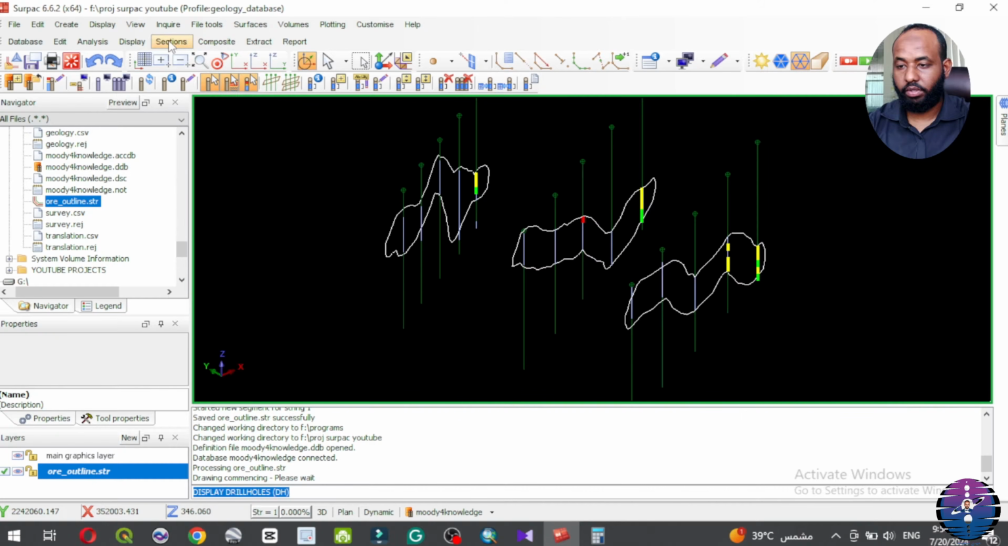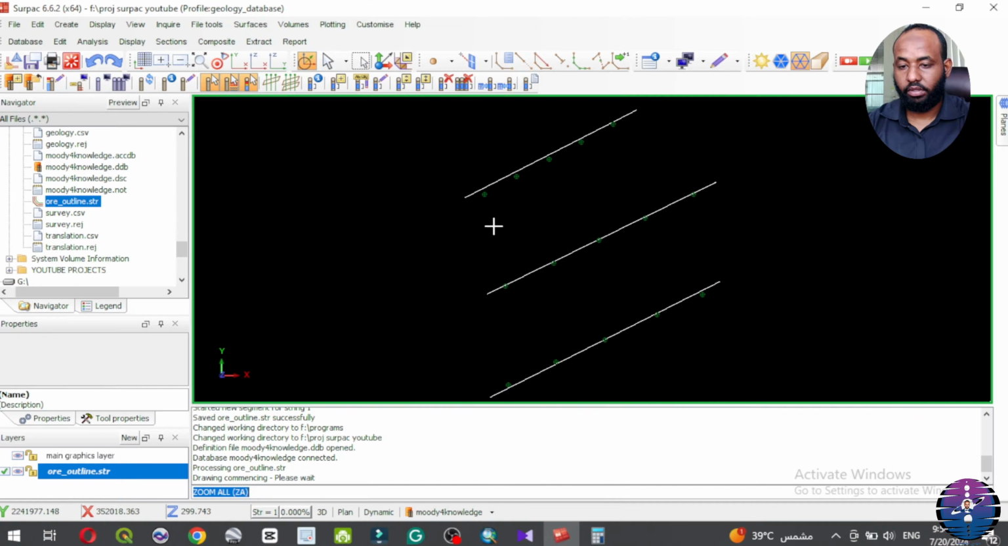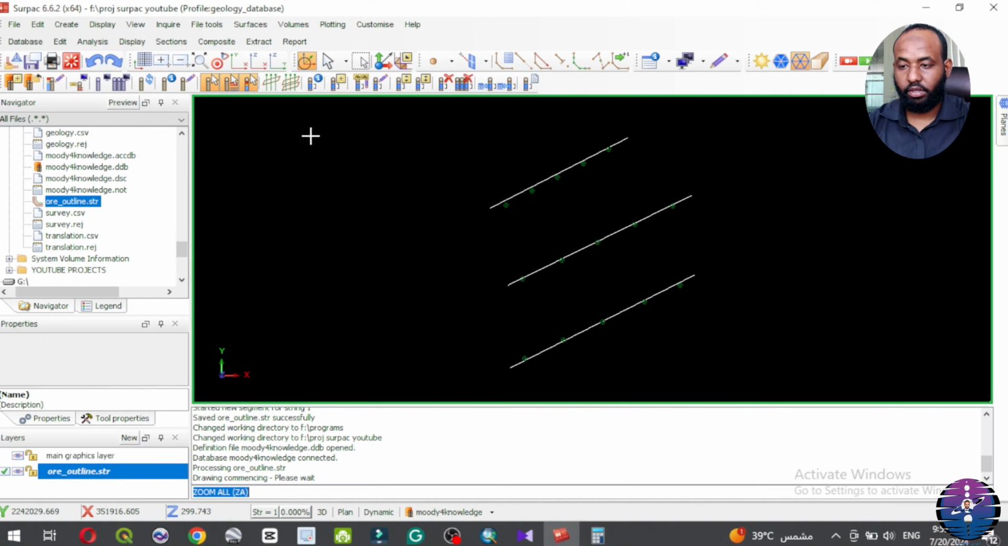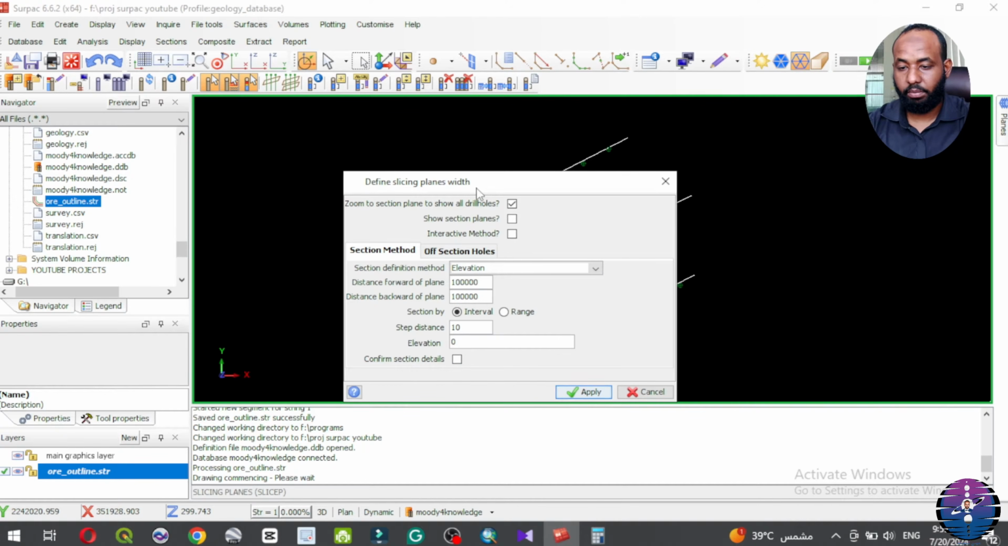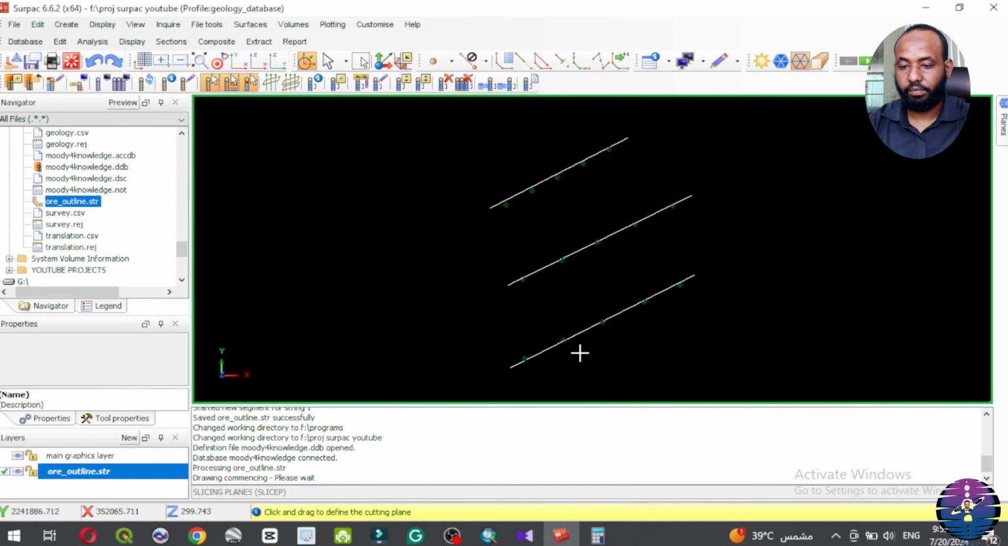Okay, zoom to data extent from this icon. Go to sections, define section, define slicing planes width. Okay, section define method graphically, distance forward 5, distance backward 5, section by interval, step distance 10, then apply. Click and drag defines the cutting plane. Okay, start with this segment in the middle.